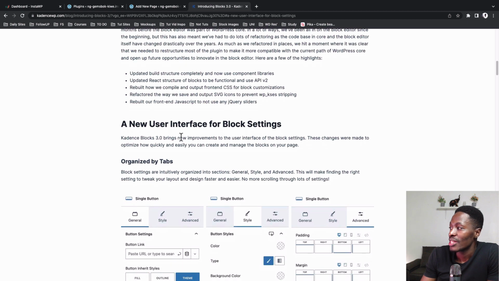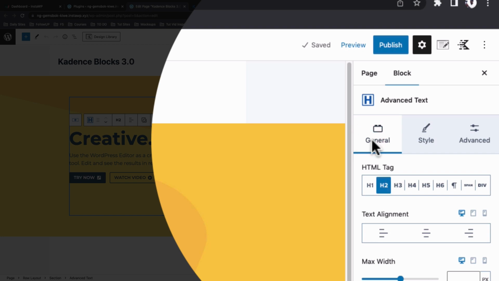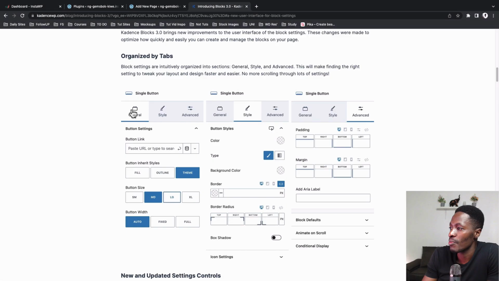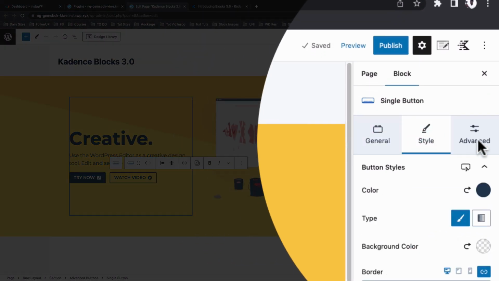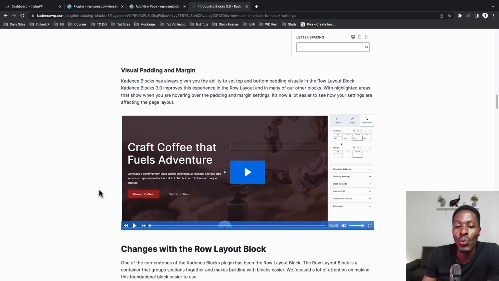They have also added a new interface for the block settings. They've been organized into sections, for example, the general, the style, and the advanced. So if you want to do the general settings for the blocks, you come over here to general, then you do the general settings, and under the style option, you can do your settings for the colors and the border radiuses. For the advanced section, that's where you can do other settings like the margin and the padding. Now this here is for the button block, but it also applies to all the other blocks in the Kadence Blocks.